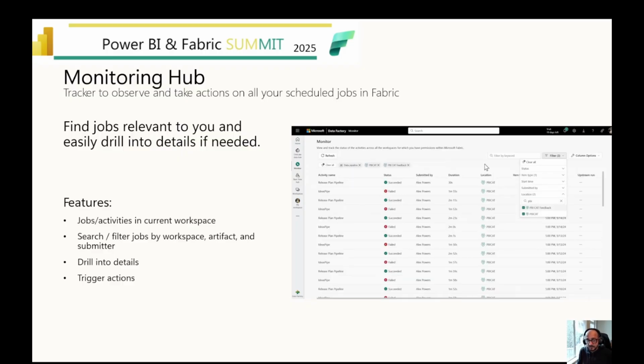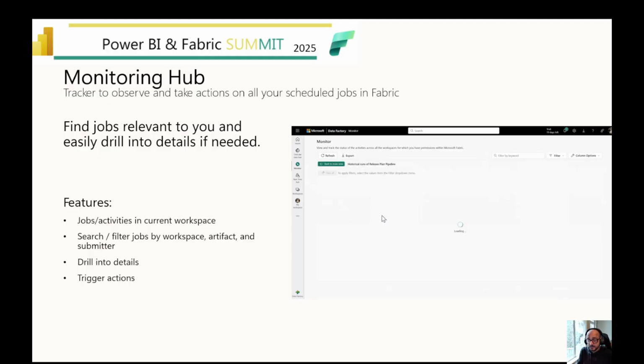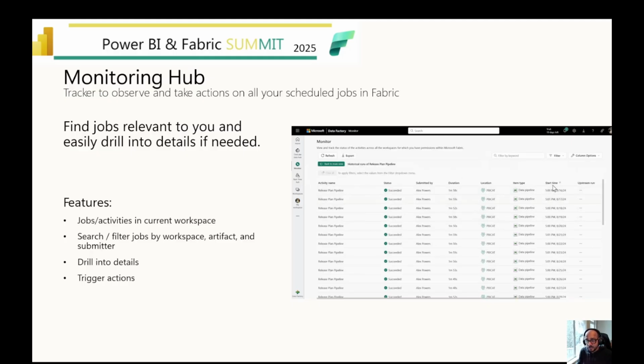You can see scheduled jobs and activities in the current workspace. You can filter by workspace or by artifact, and you can filter by status, whether it's succeeded, failed, or running, etc. And you can even trigger actions on top of it, like restarting a pipeline refresh or a semantic model refresh.